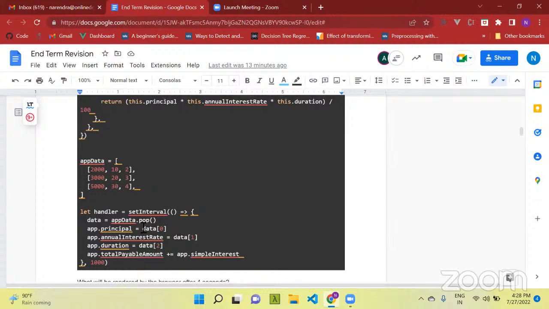So what is the data? App data dot pop. So here is the app data, and pop means it will remove from the end. So it will take this data, and after 1 second it will take this data, and then the principal will be 5,000, and the annual interest rate will be 30, and the duration will be 4. 6,000. Yeah, 6,000. So the total payable amount will be 6,000.